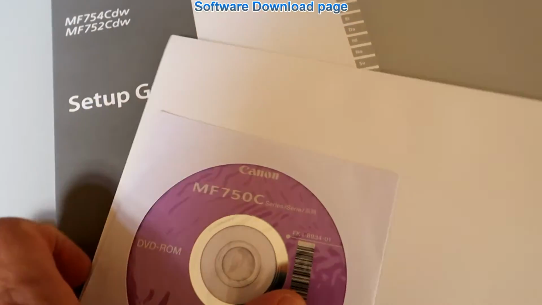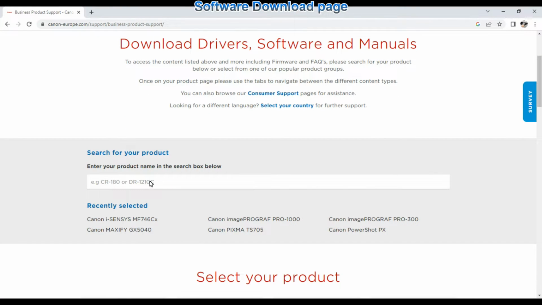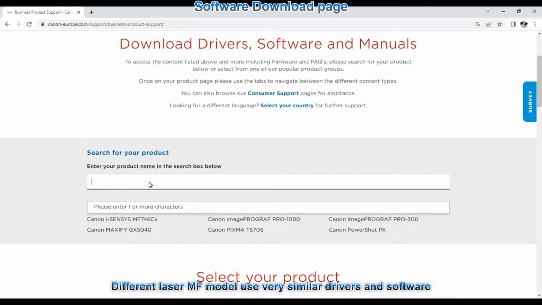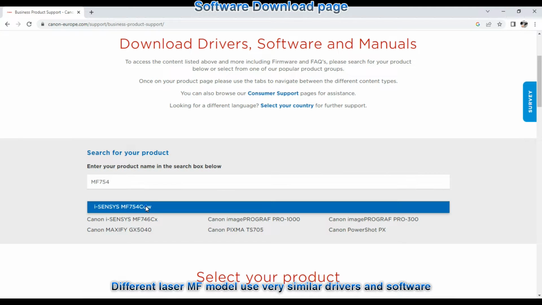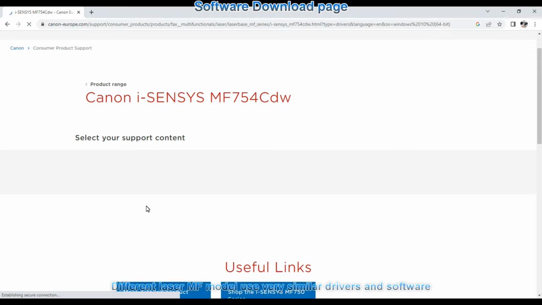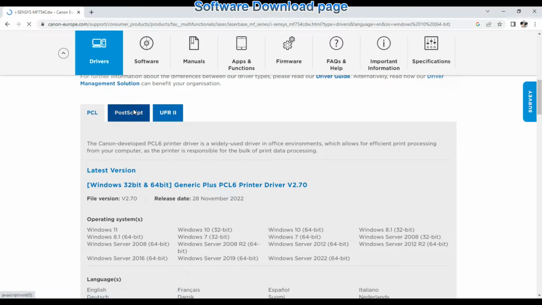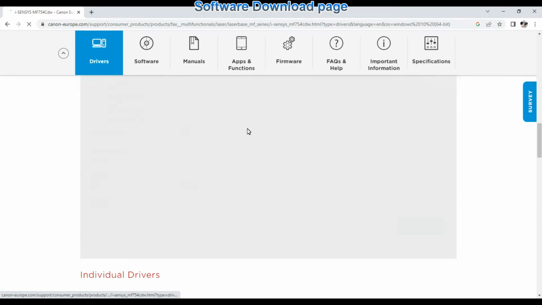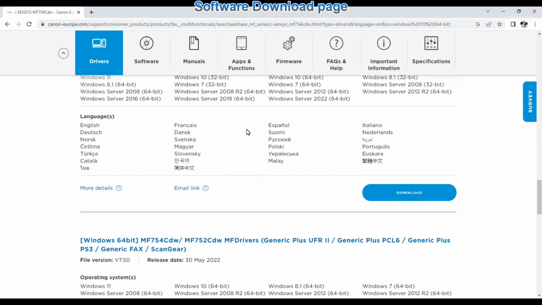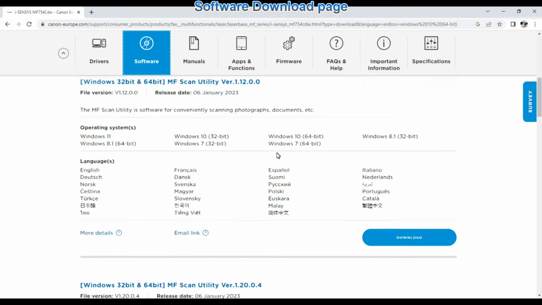There is a setup disk out of the box, but I will download from the official download page. The latest drivers are available. For this model, you can use PostScript or PCL or Canon UFR driver. There are more versions available. Let me scroll down to see more downloads. On the software tab, you find MF Scan utility for scanning.